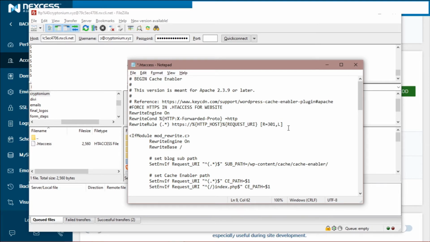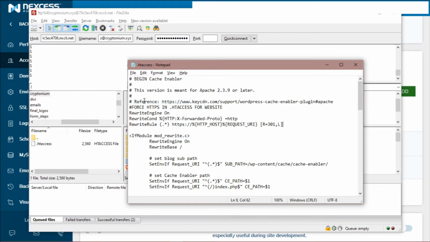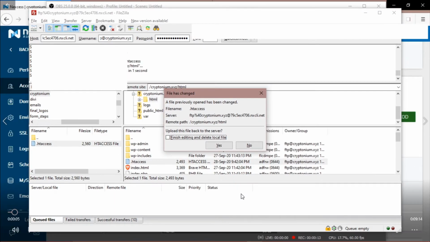To save changes, head over to File and click Save. When you exit the text editor, you will see a message that a file has been changed and asks you if you would like to upload this file back to the server. So select this option, Finish Editing, and delete the local file and click Yes to upload this file back to the server.